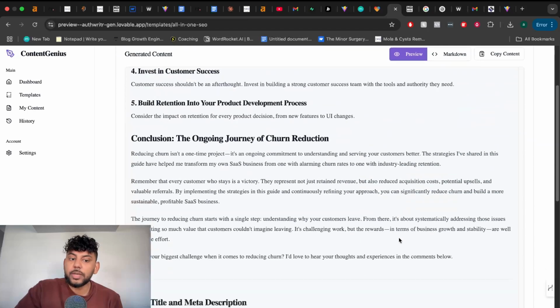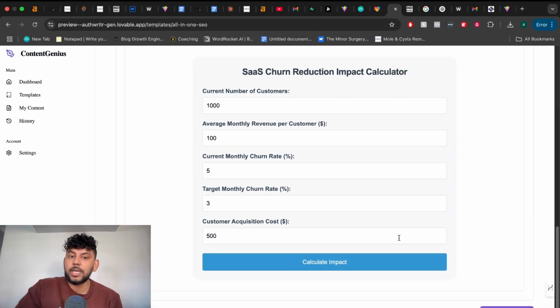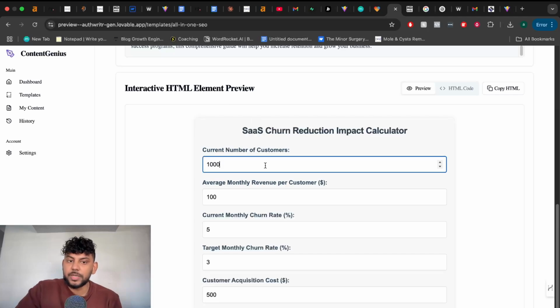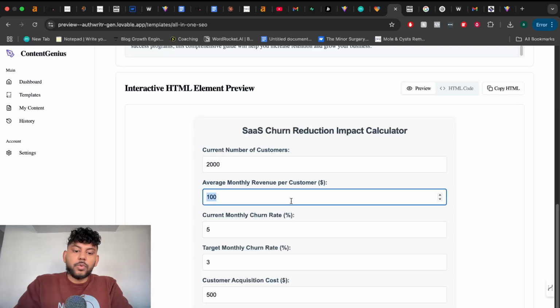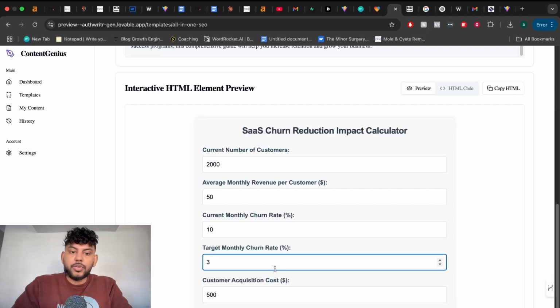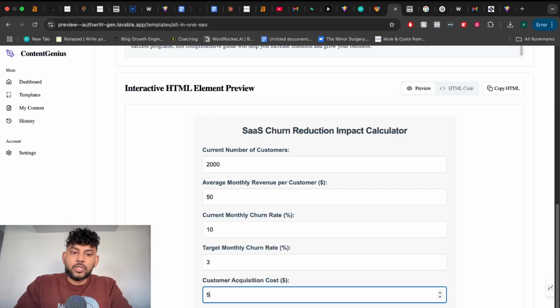And now if I scroll down past the written content, I'll be able to see the interactive HTML element preview. So we can see how many customers you have. Let's say you have 2,000 customers and everyone is worth $50, and then your churn rate is 10%, your churn is 30, customer acquisition is 15. Let's calculate the impact.